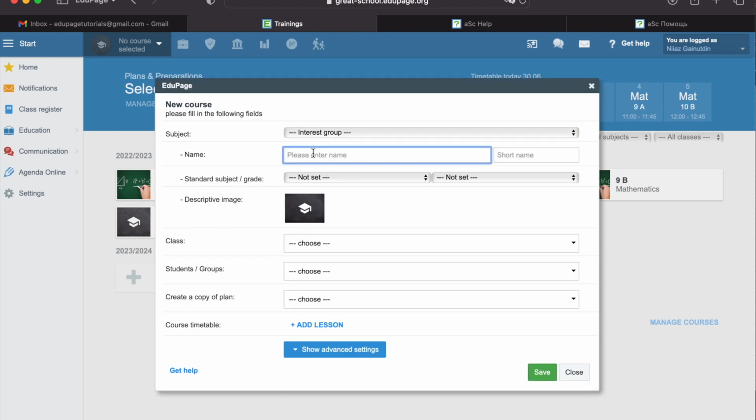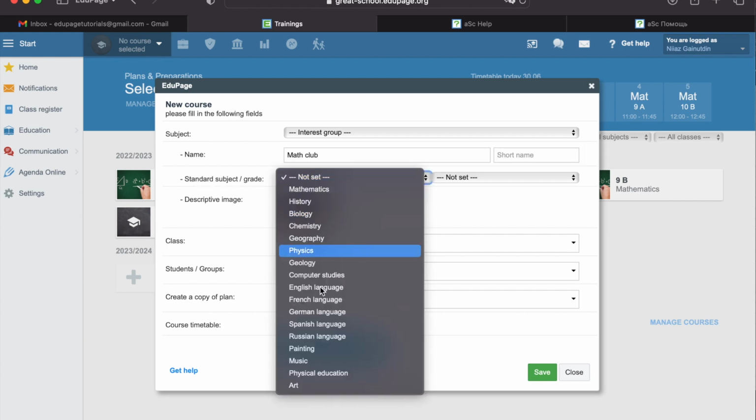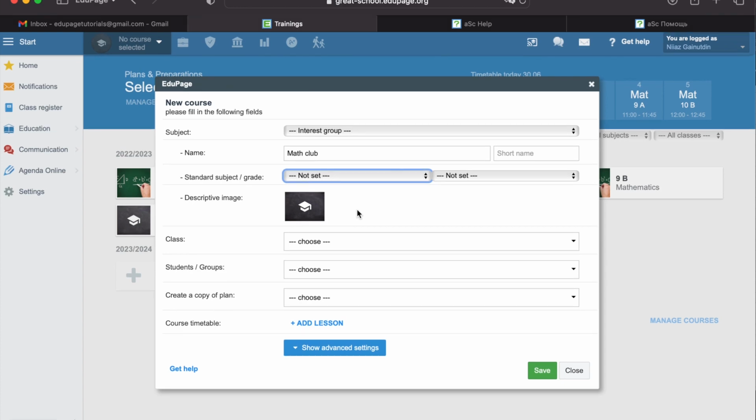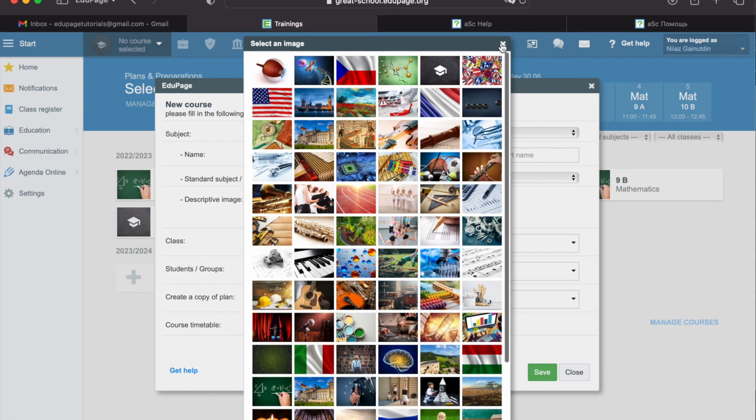And the name of the group you can specify here, like let's say Math Club, and you can write here the short name. It's up to you. You can select the standards of the subject from the list of the standards, or just keep that one for now. You can select the image here. Everything is same as before.